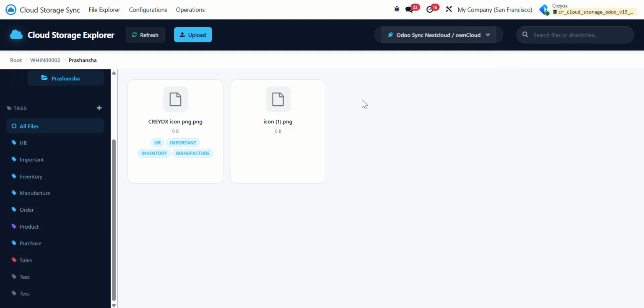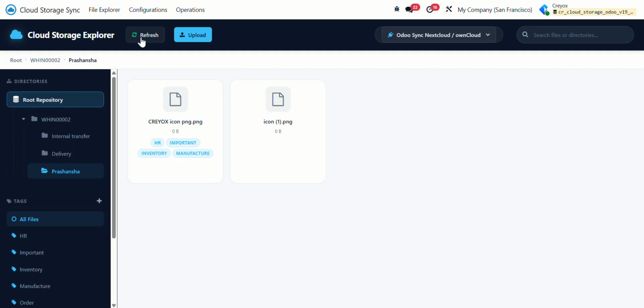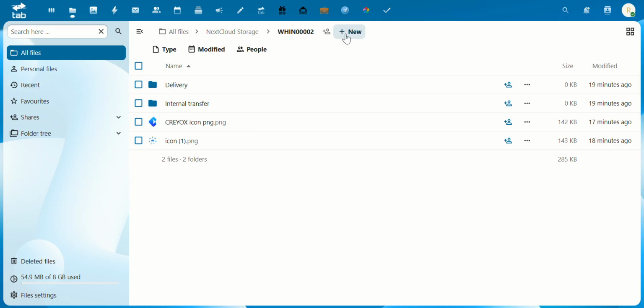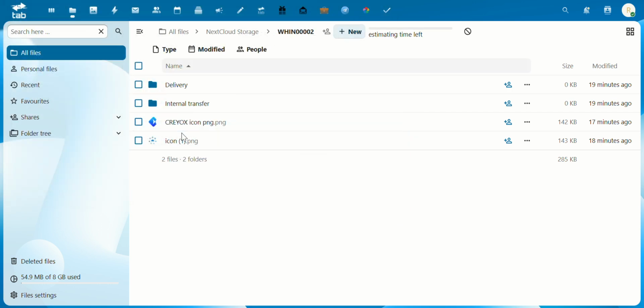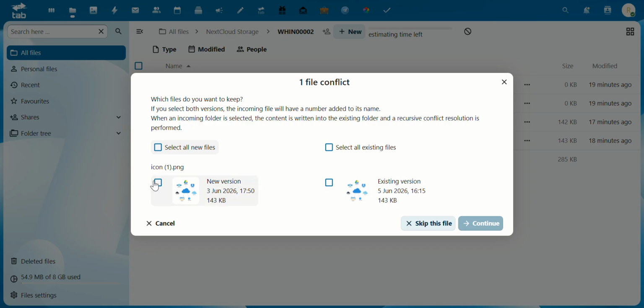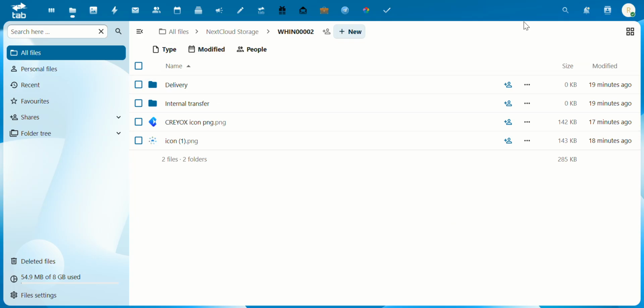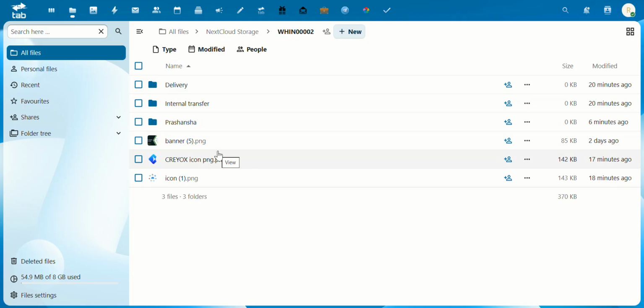So this way you can manage all the files from here. Also, you can refresh it from here using this button if any new file has been added. Now I will go to my Nextcloud and upload one file over here. Just a moment. I will select another file. Like I have uploaded this file over here.